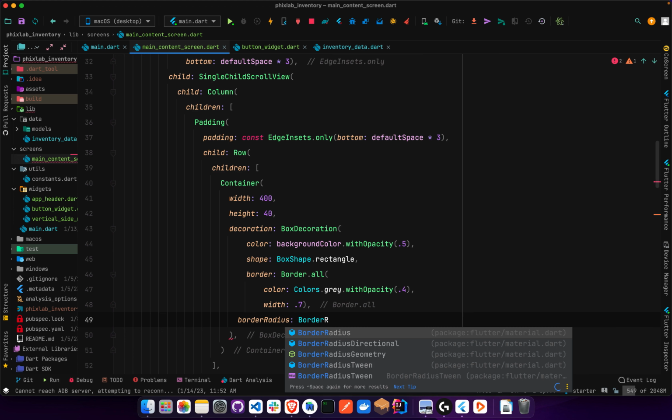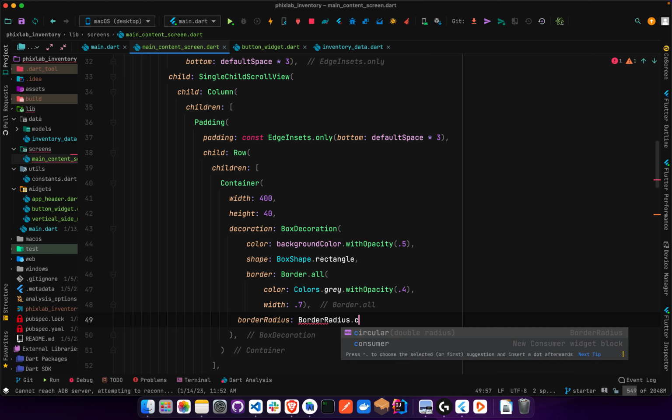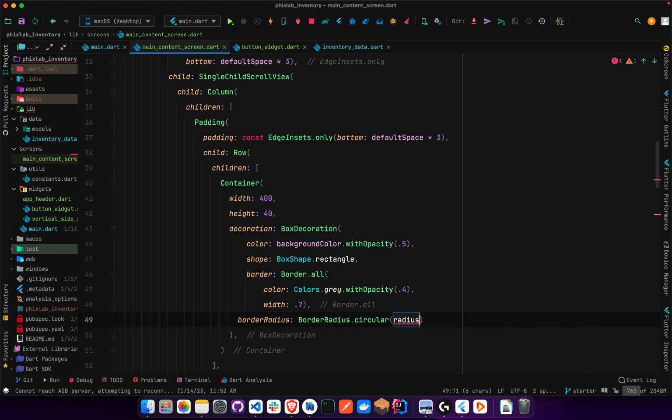Border radius. And then we're going to pass border radius of 4 to it, just 4. And then what else do we need to add? We need to add a color. Right, I think we've already added the color here, so we'll have a background color already for this.